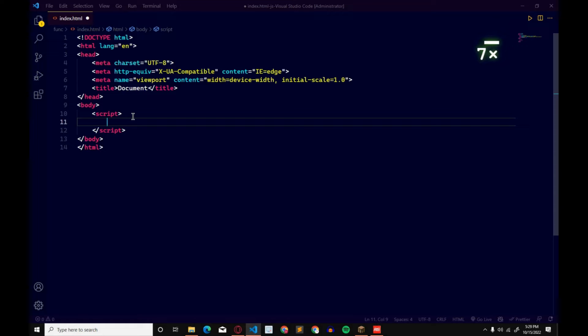So guys, JavaScript function invocation is used to execute the function code, and it is common to use the term call a function instead of invoke a function. So guys, the code inside a function is executed when the function is invoked or called.